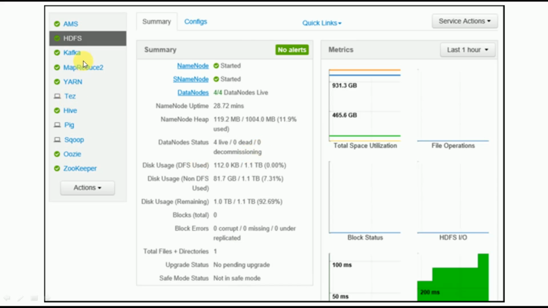Let us say I click on HDFS. I will get the information about that particular service. You can see here that there are no alerts. The meaning of this is that whenever a service is not working perfectly fine, or a particular node is not working in that service, you will get an alert. I will talk about alerts later. Right now there are no alerts, which means everything is working perfectly fine.